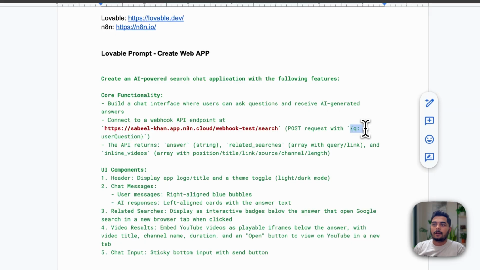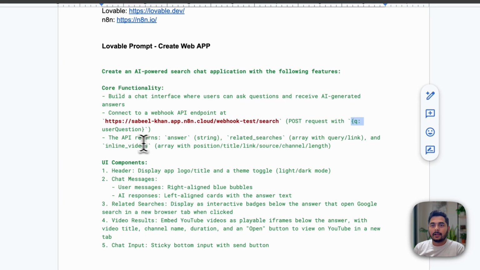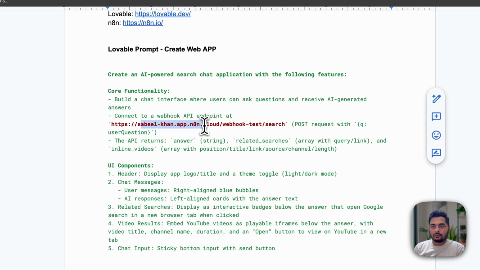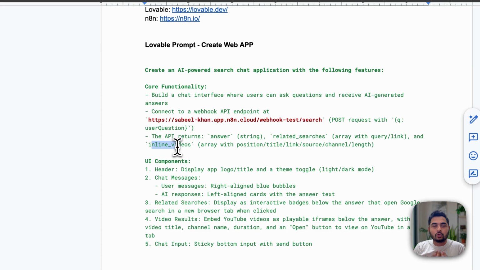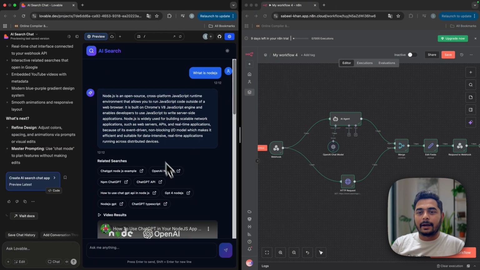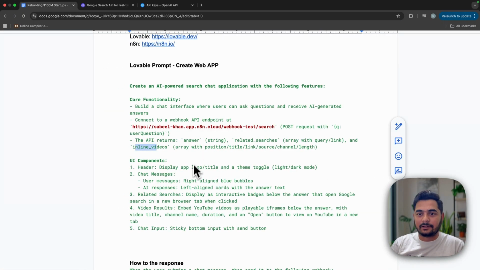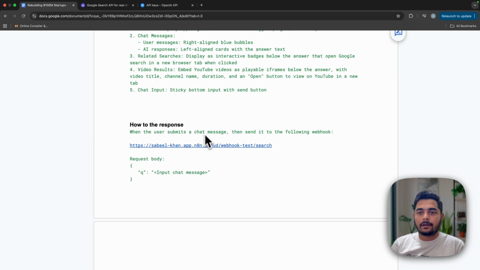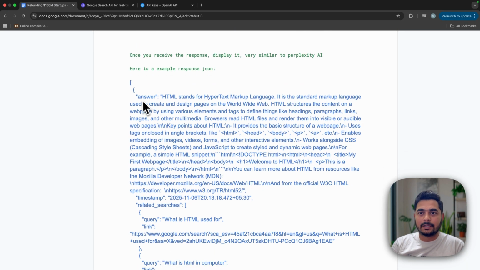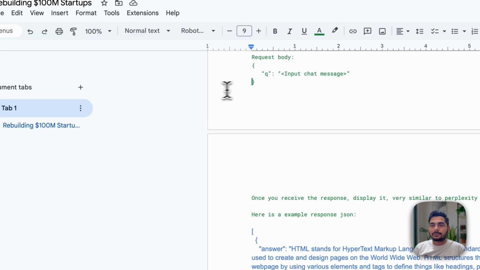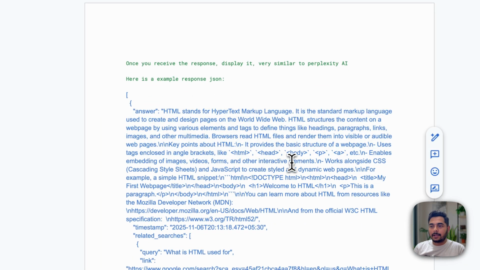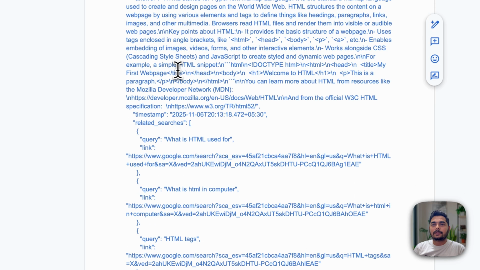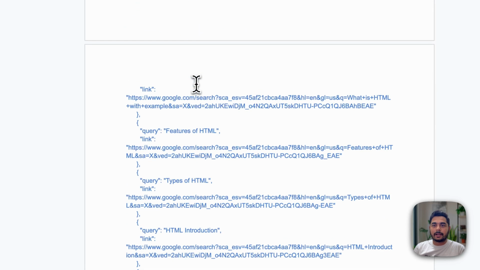So this is the kind of request body that we have, and then the webhook basically returns the answer, related search, the quick links, and the inline videos, that means the YouTube videos that we just saw right in here. So these are the three things that we are getting as a response, and this is how that response looks. There is an answer key which corresponds to the answer written by the AI agent, AI model, and then there are things like related search and quick links, etc.